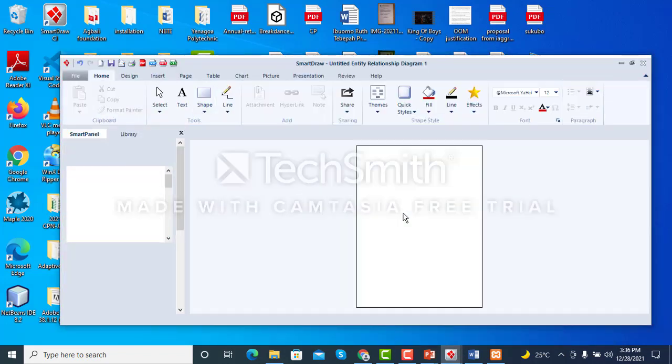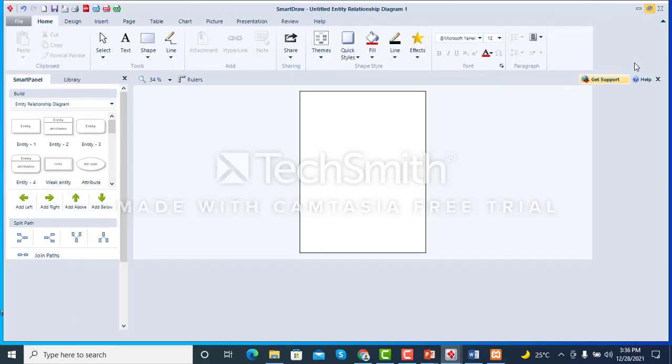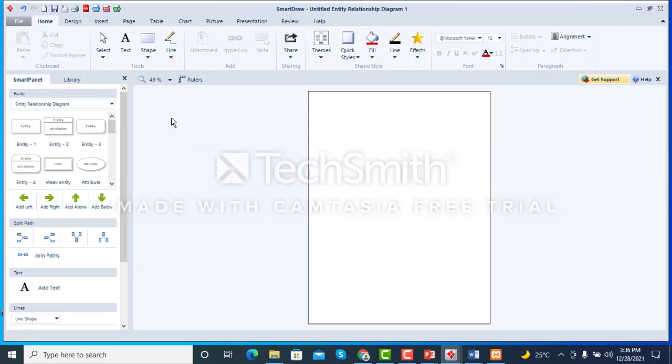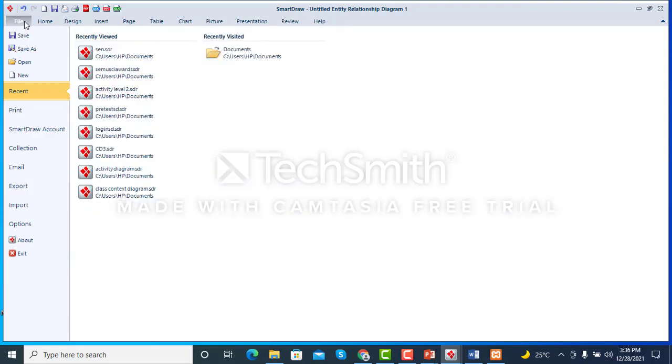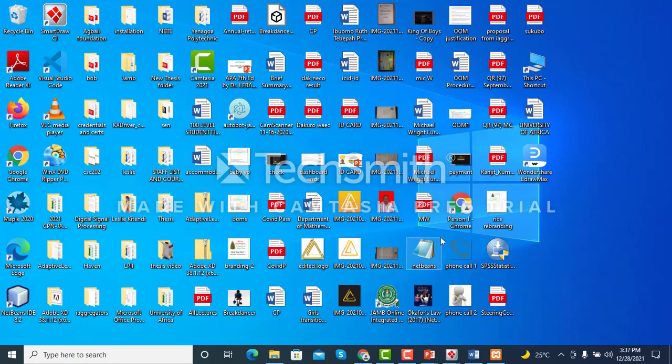But let me look at this. I want to check if I could import or something. Let me click on this. You know, one of the things that you must learn how to do is to make life easy. So let me say I want to import. Let me click on import. Okay, convert visual to this. Okay, maybe let me do something here.